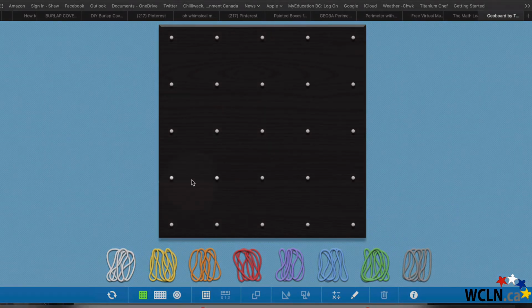So if we click and drag an elastic onto the board, you can pull the elastic to different lengths to build and design shapes. Let's build a house. We can drag and drop an orange elastic for the base, and I'm going to take a red elastic next.